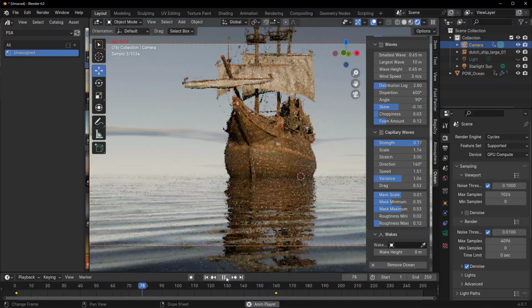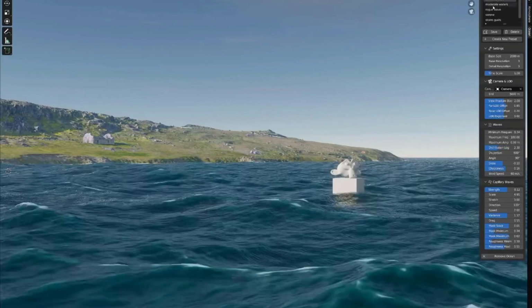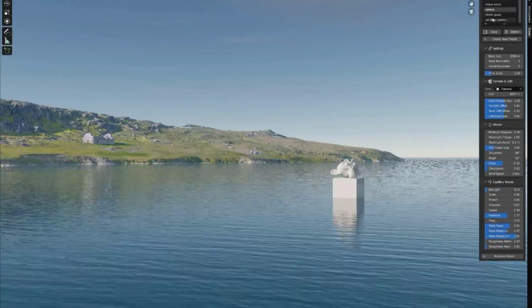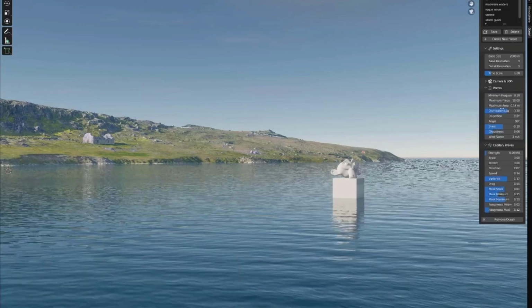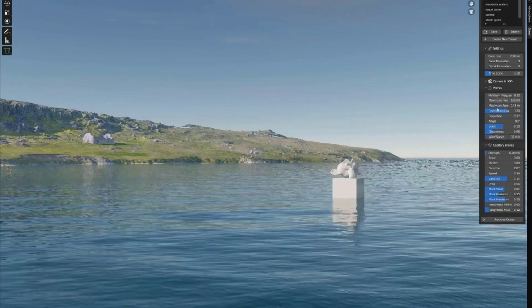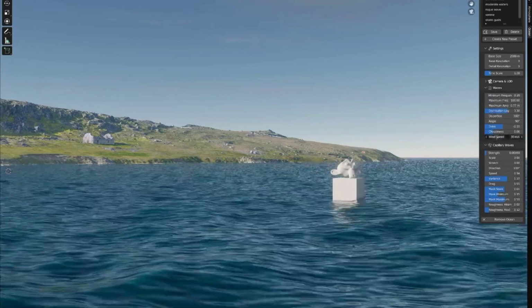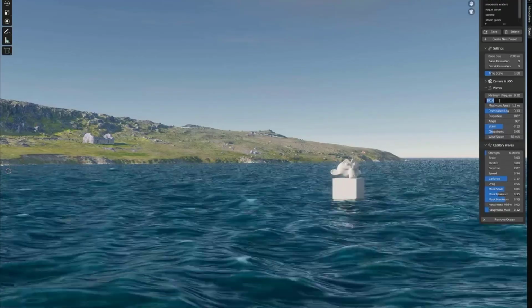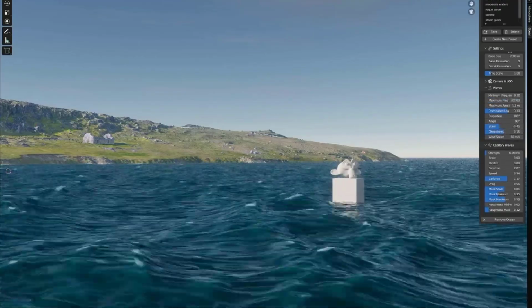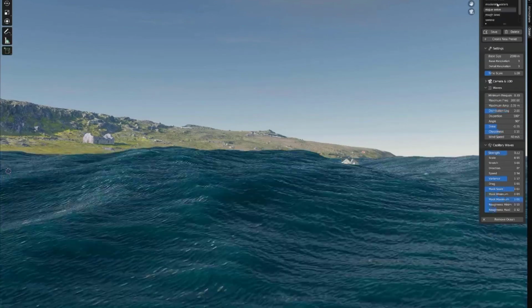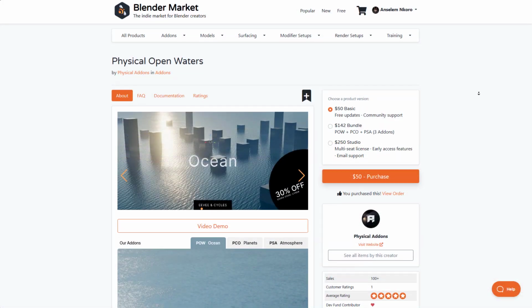So, the folks at Physical Add-on have just recently released Open Waters. This is a beautiful add-on that allows you to create photorealistic, cinematic, and procedural waters with a single click. This is extremely real-time, fully responsive for both EEVEE and Cycles, and at the same time, this just offers you all of the incredible settings that you can use to create amazing oceans.